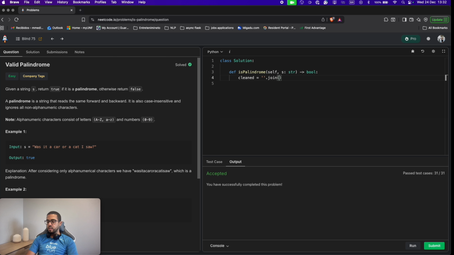I will say join, and I will say c.lower because I want the lower character, so I can only compare once. I don't have to compare with capital letters or non-capital letters. For c in s, only if c is all num. Here I have my string already cleaned, and I already removed everything that is not an alphanumeric character. This is the more Pythonic way to do that. This is list comprehension, and it will be very efficient.